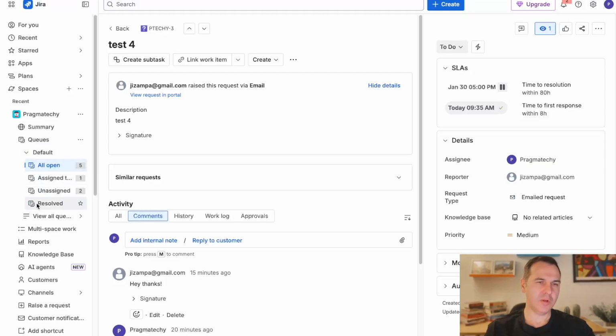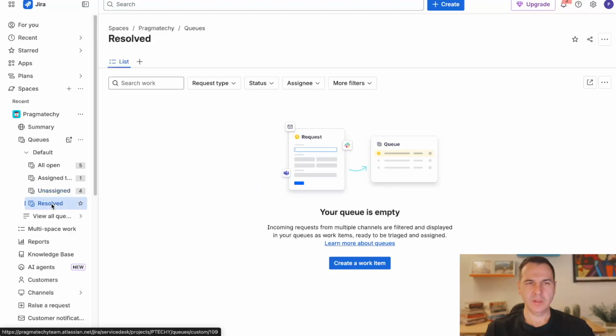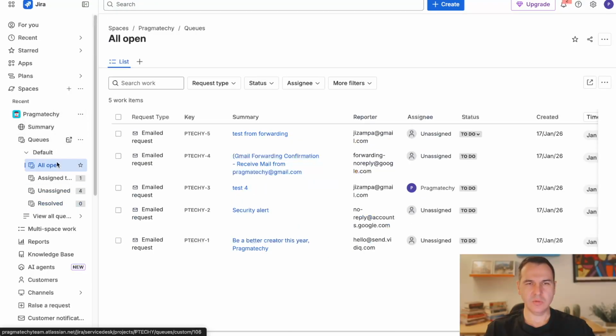So by default, you'll have these queues. So you have the assigned to me, unassigned, and resolved. The statuses that you will have are the basic statuses. There is an automation that I would strongly recommend, which is the automation that will change the status of the ticket when you send a notification to the user.